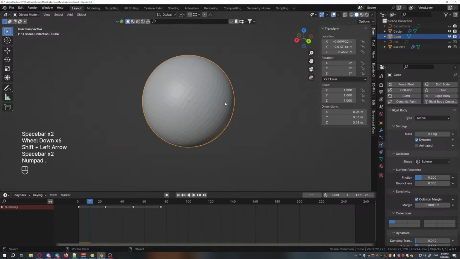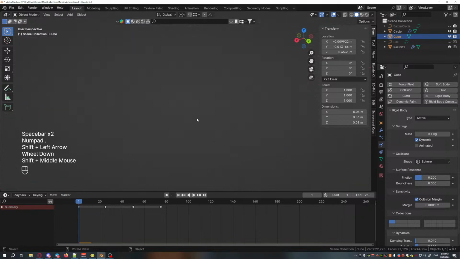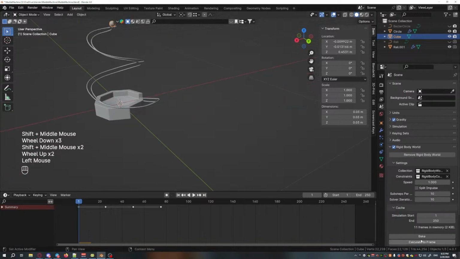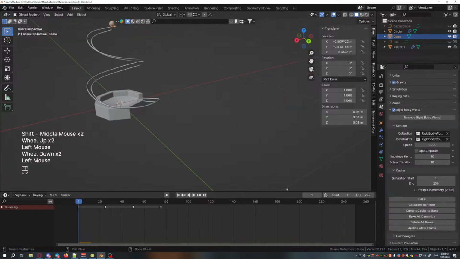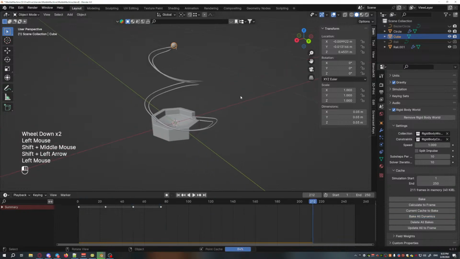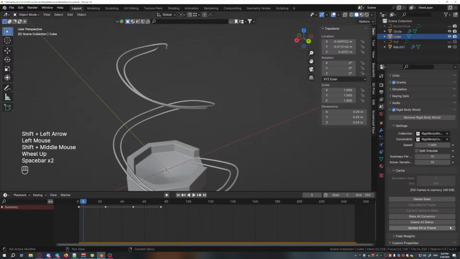Even if I disable collision, yeah, because I'm running the same pre-baked area again and again. Let's delete all the bakes. Instead, delete bake.